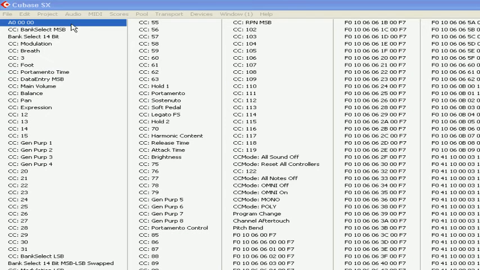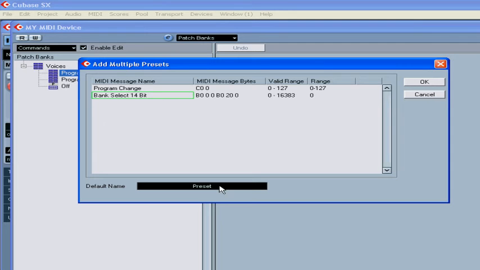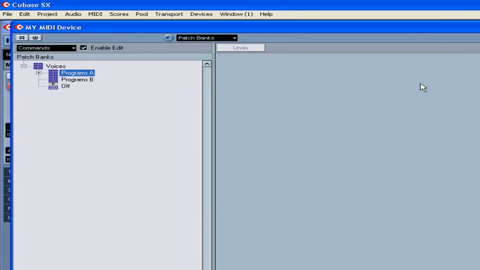From this pop-up menu, choose Bank Change. For example, CC Bank Select MSB, Bank Select 14-bit, or Bank Select 14-bit MSB hyphen LSB. Check your owner manual on this. The default name, choose capital A. Click OK.